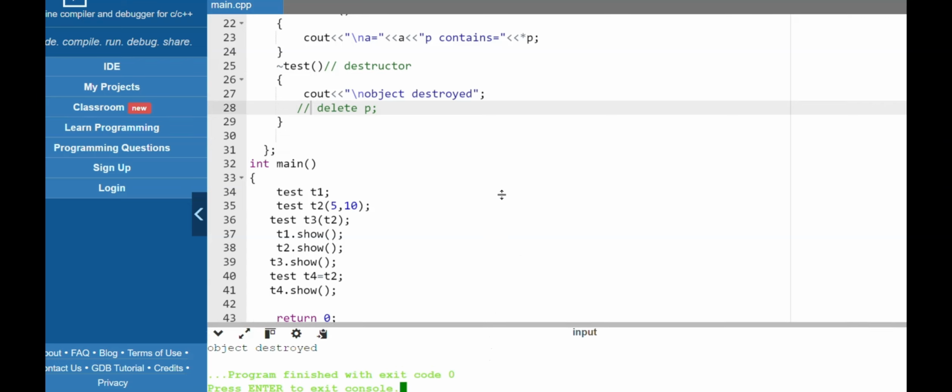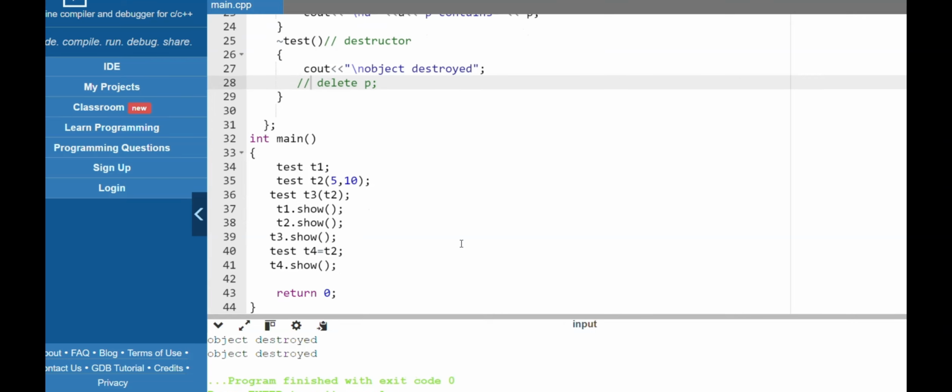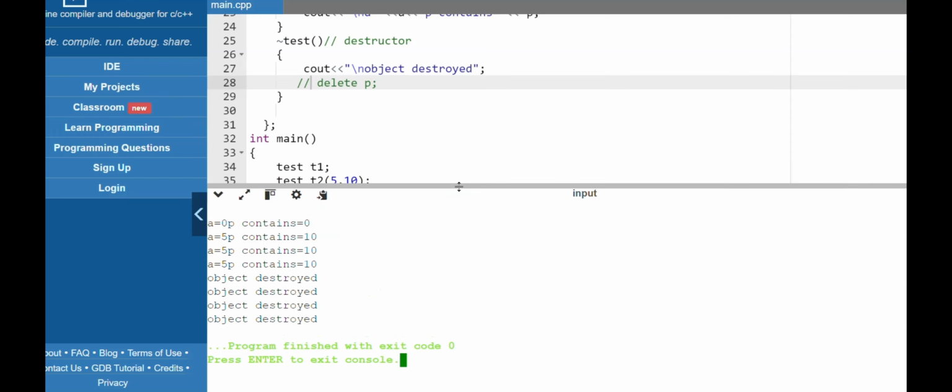So you will see that these are our four objects. A contains a is equal to 0, p contains 0, a is equal to 5, p contains 10, 10, 10. We have created three copies using the copy constructor, and we have created four objects, and four objects are deleted successfully, right? So there is no issue till now.